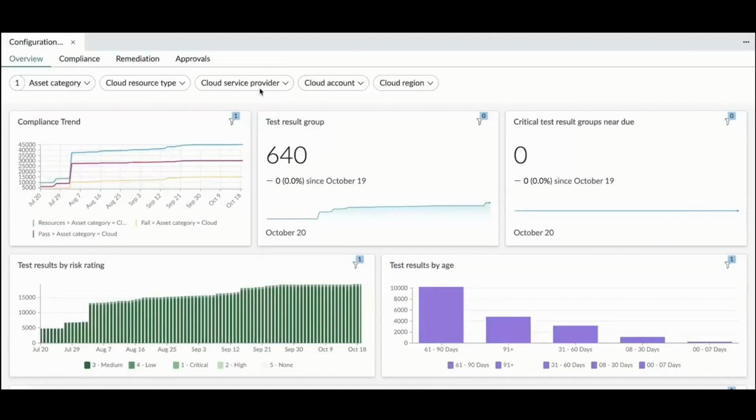Back here in the Overview tab, we have various pieces of information that we can use in order to make better decisions to best keep our configuration items compliant. We have Compliance Trend, which can show our past tests and failed tests to see how we're doing as far as our configuration compliance. We can see all the different test result groups and how many tests we're running day to day. Additionally, we can see critical test result groups near due in case we need to take some immediate action. Here we can get a clear picture of where that immediate action can be taken.